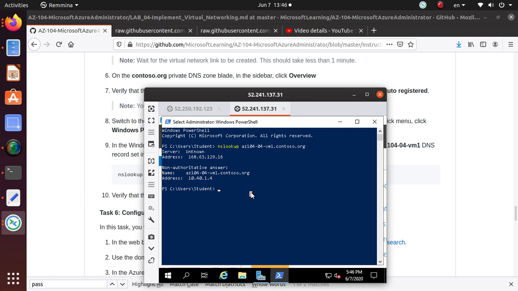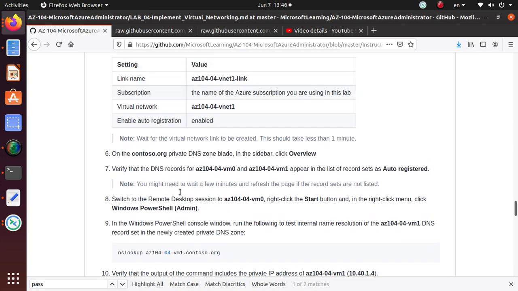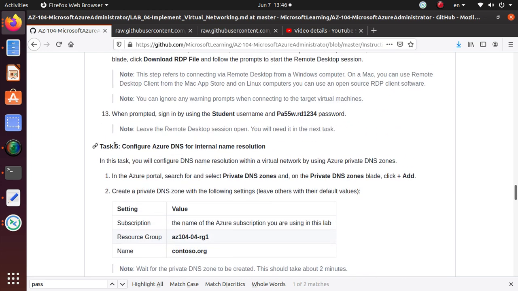Another thing you can do is copy this one as well and paste it over here. It's not allowing me to paste, so let's try one more time. Yeah, it did. So you might be able to ping, but a lot of the time ping is disabled, so that is not a good validation.